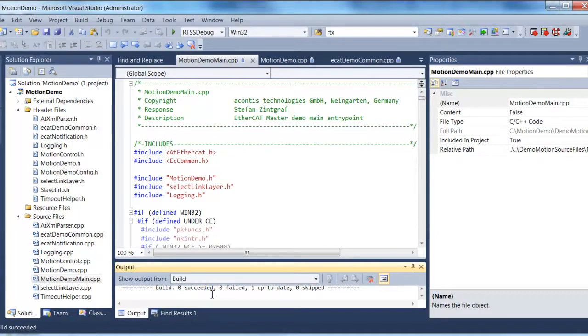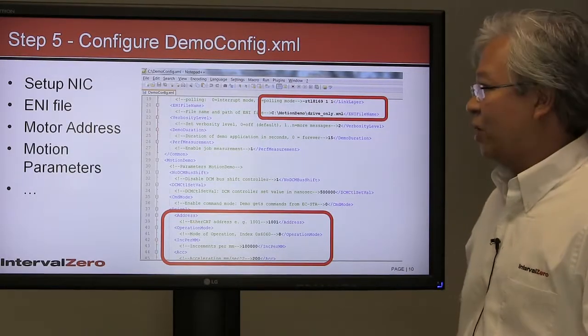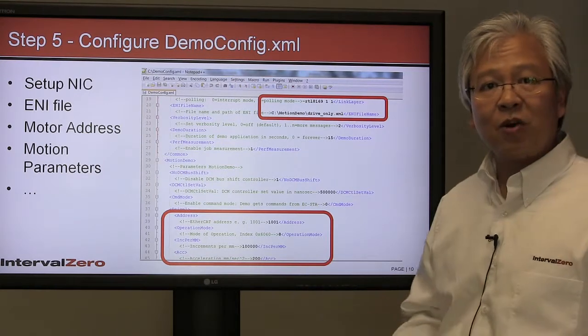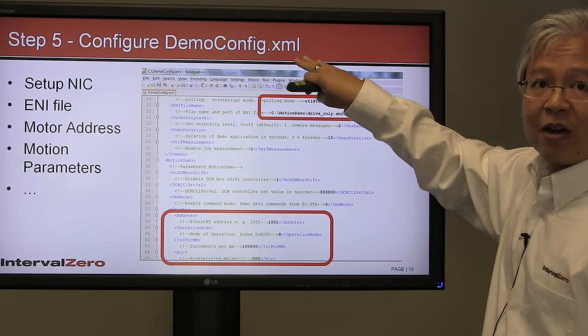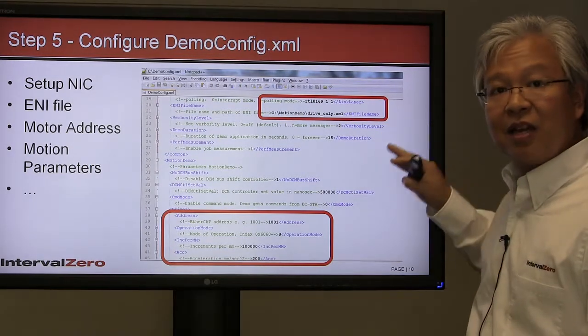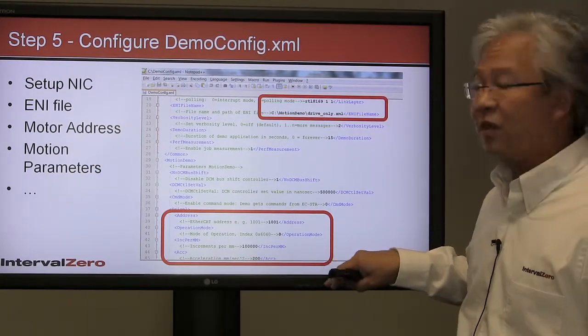Okay? And then step 5, so now that you've got an executable ready to run, the last step we're going to do is configure how we want the motor to behave. Here is an XML file called demo config. This template is provided, and this file is input to the executable. The executable is going to look for this file.